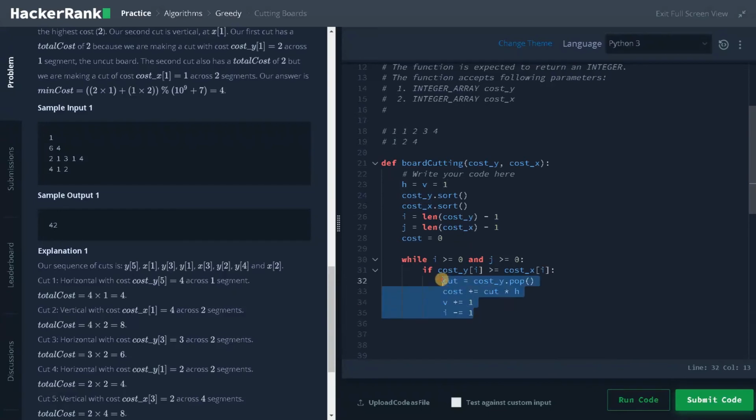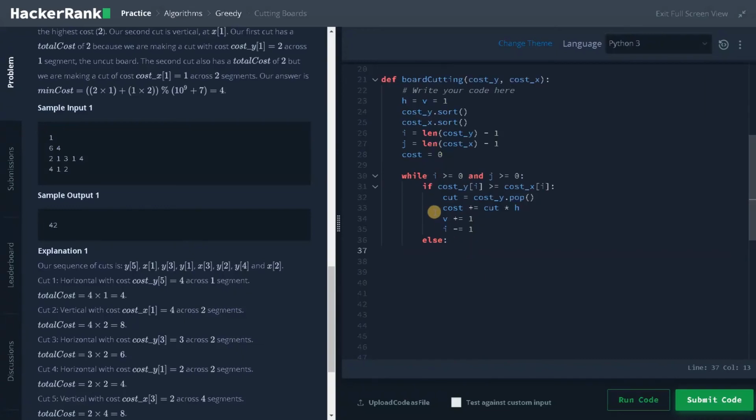So this is the whole operation for a single cut. So this is for the horizontal manner. So if we have in the else part, if this cost is bigger, means we will do the similar operation, cut equals cost x dot pop. Similarly, we are just popping the cost cut, and after that we are incrementing the cost, that will be cut multiplies v. Now here horizontal will be increased, so h plus equals 1, and we have to decrement j by 1.